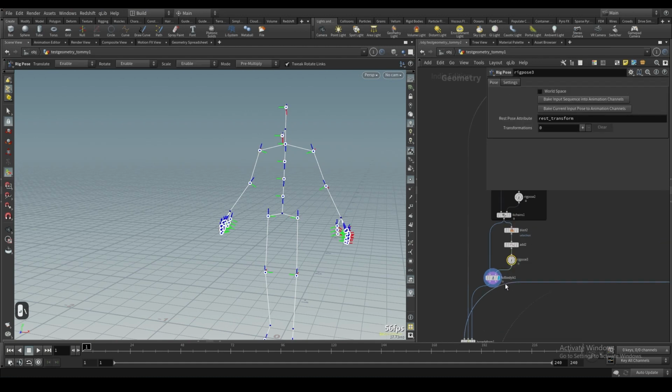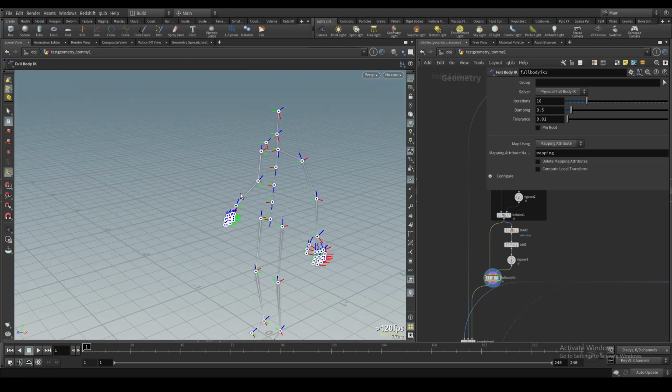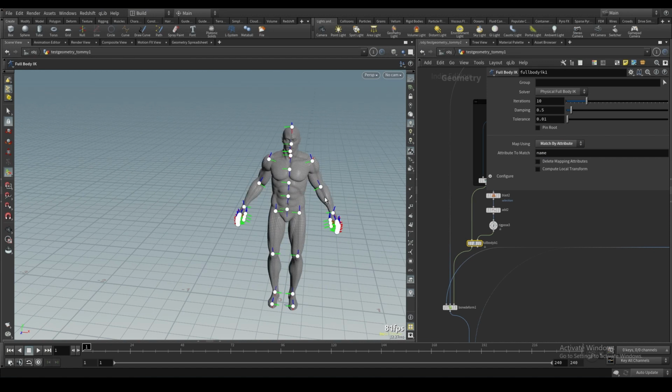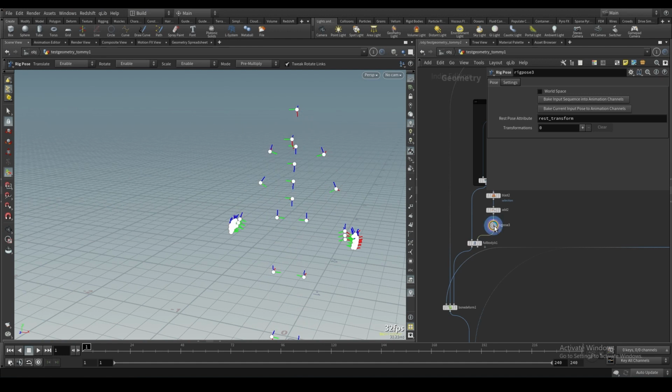So now we have a full body IK, and what we want to do is change it from mapping attribute, which is what we'd be using if we were matching points to motion capture or something like that, and we wanted that to affect these skeletons. I run over how that works, I think, in the 5th course of KineFX 101 that I was doing. So just change this to match by attribute, and it's going to match by the name attribute, which is what the joints are named after. And now we should be able to deselect that. Just use this rig transform.